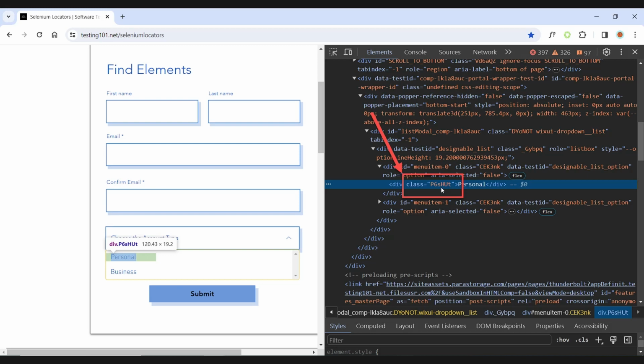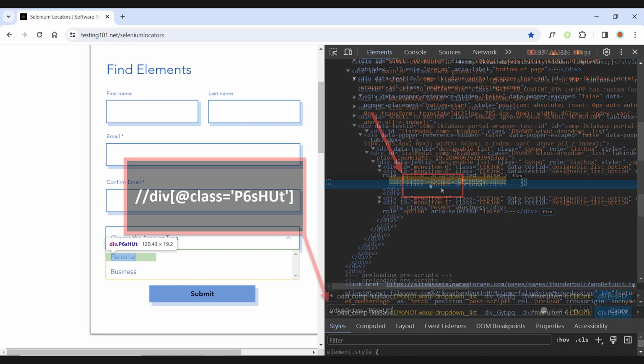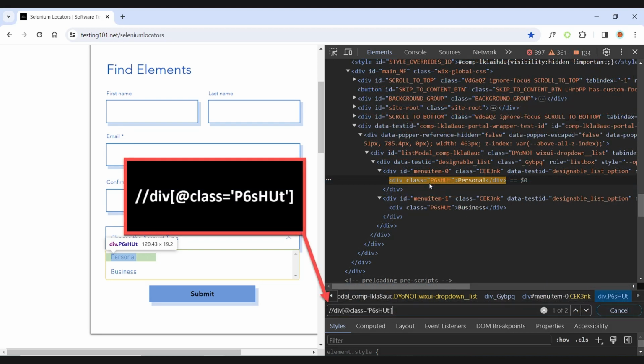We can write the XPath with tag and attribute value for this element. Click Ctrl F on the keyboard and type the corresponding XPath, which is displayed on the screen. Our Personal option of the drop-down menu will be highlighted. However, the search displays two different results, indicating that we have two elements with this class name.